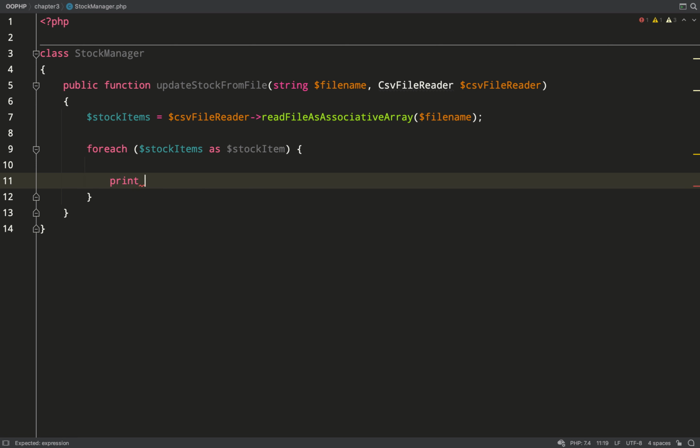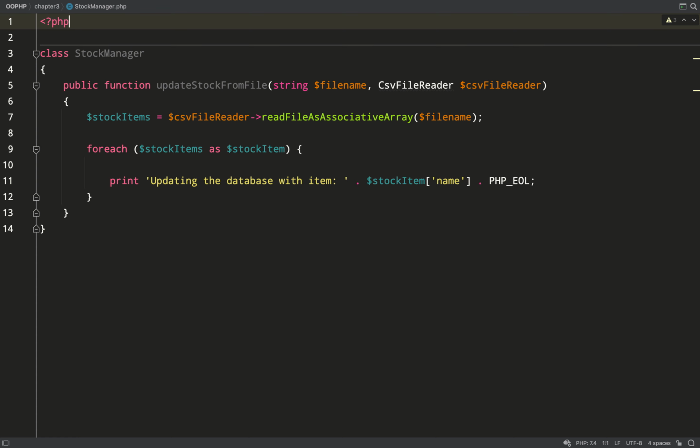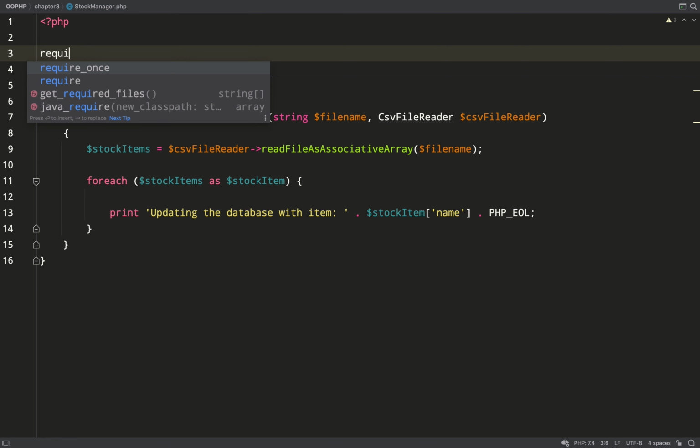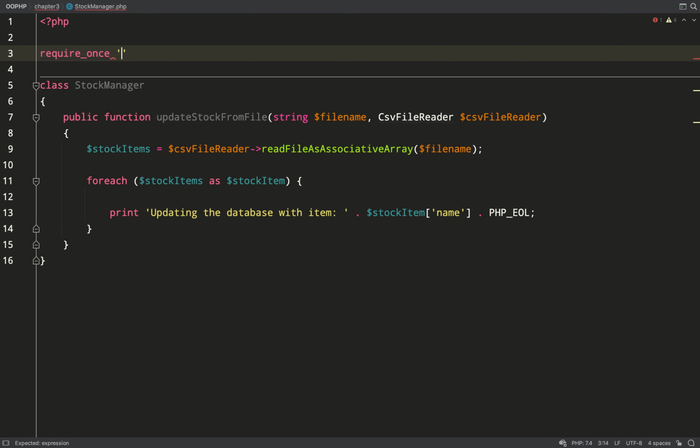For now we're doing it this way, and as you can see I'm using the CSV file reader read file as associative array method. I'm getting the return value of that and storing it in stock items, which will be an array, and I'm just going to loop through that, and then I'm pretending that I'm adding a record to the database. What I'm actually going to do is just print it out. I'll require once the CSV file reader.php file.